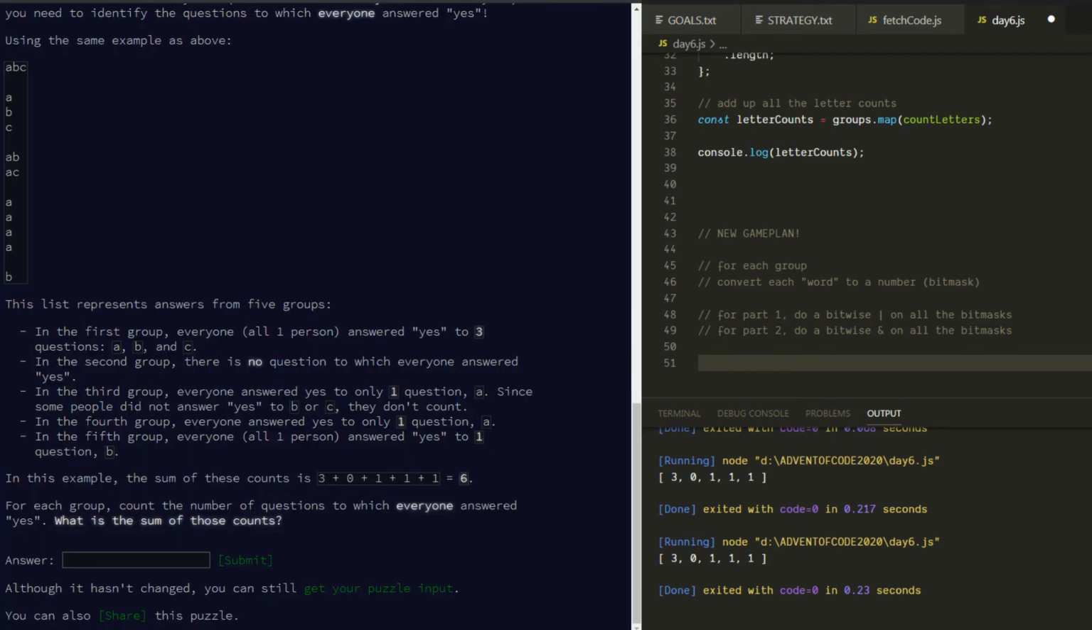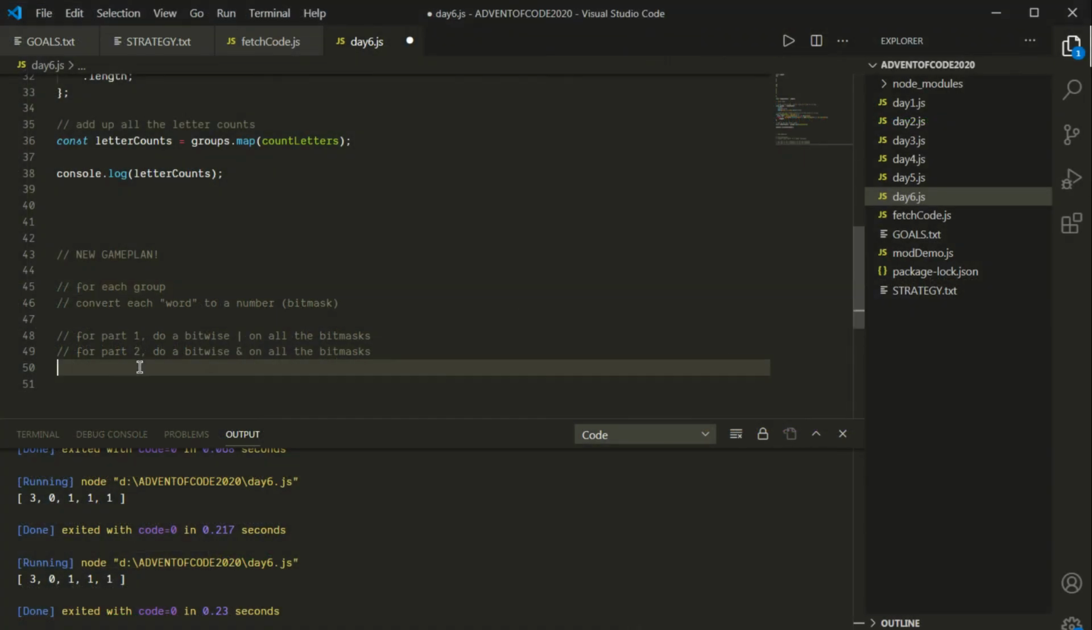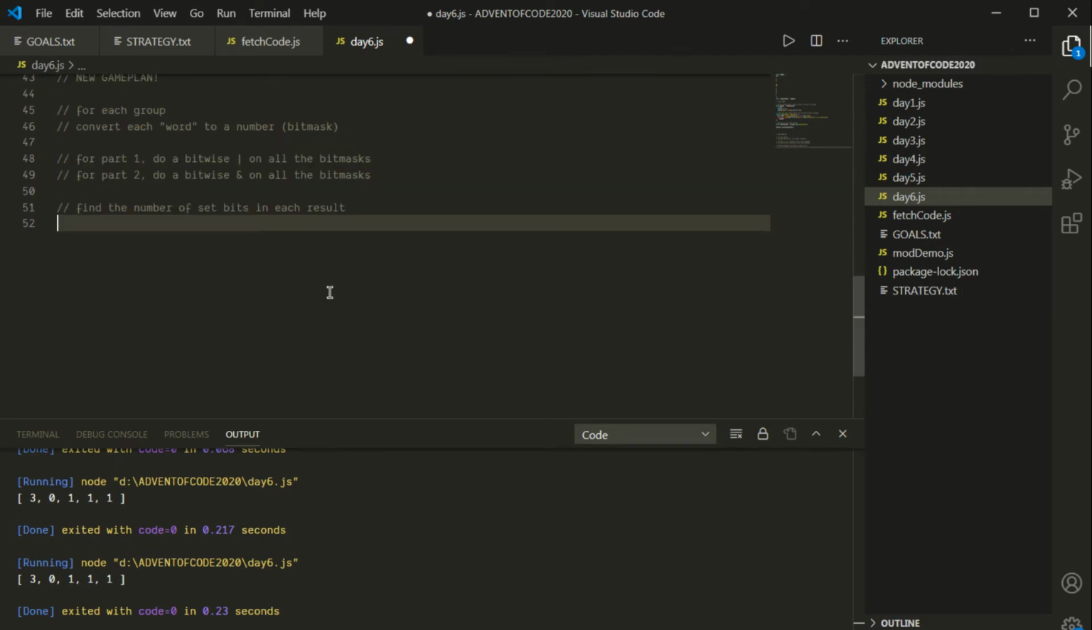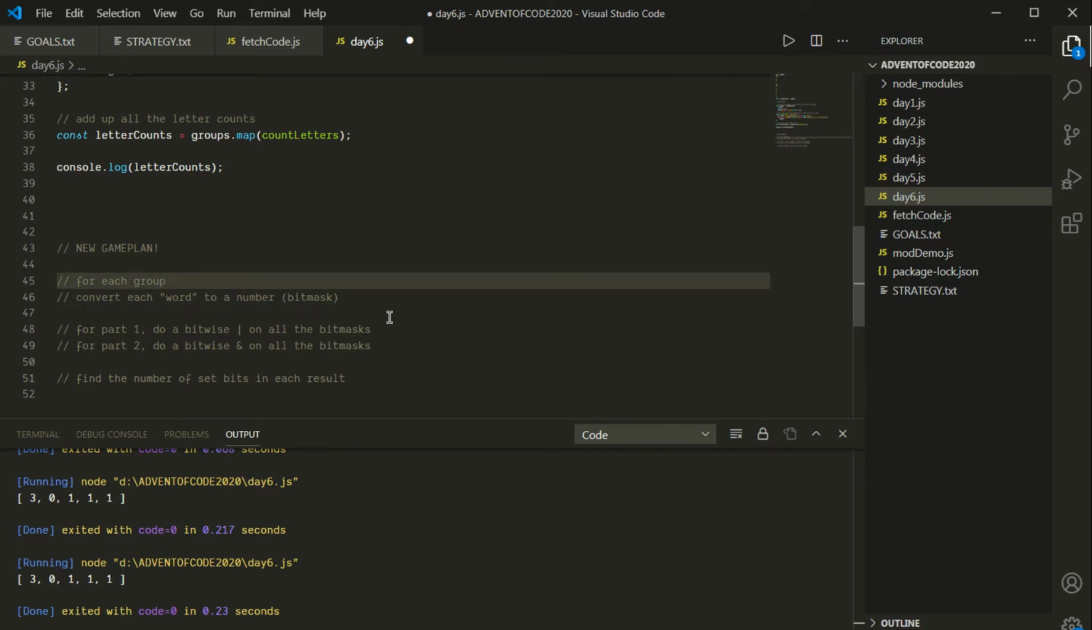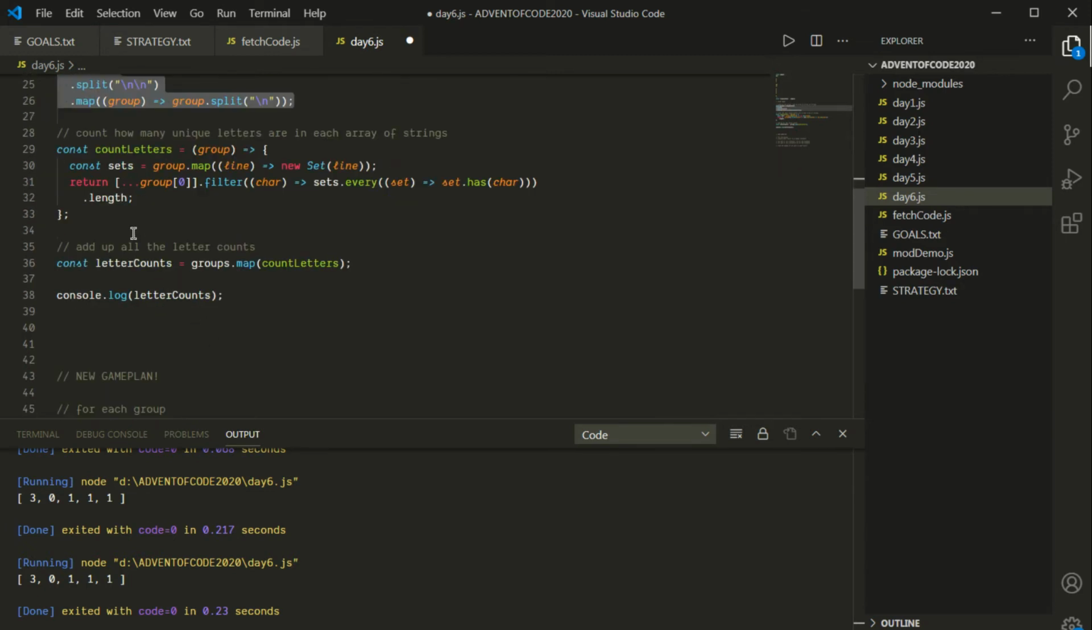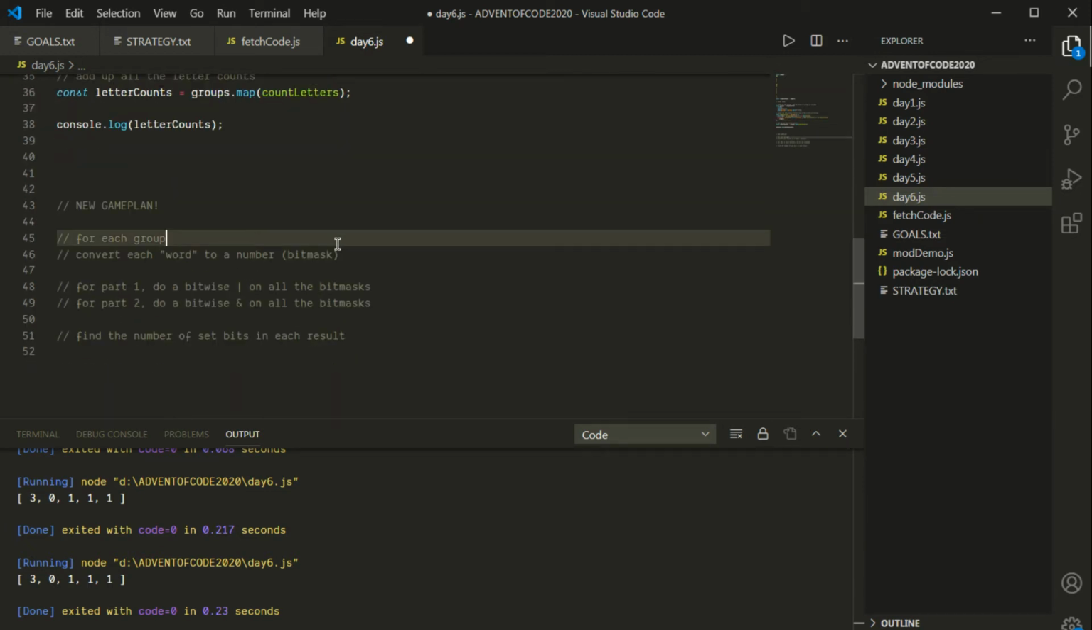So, okay, let's switch over to our full screen IDE mode. Basically, find the number of set bits in each result. And when I say the result, I mean whatever we get from this or whatever we get from this. You know what I mean, hopefully. But anyway, for each group, we have all the groups over here, right? It's really just the count letters function that's going to drastically change here. So let's work on that.